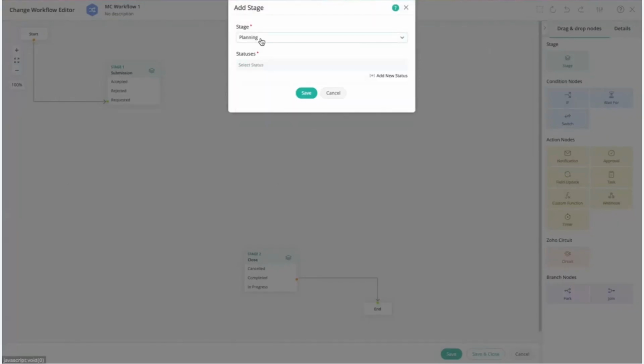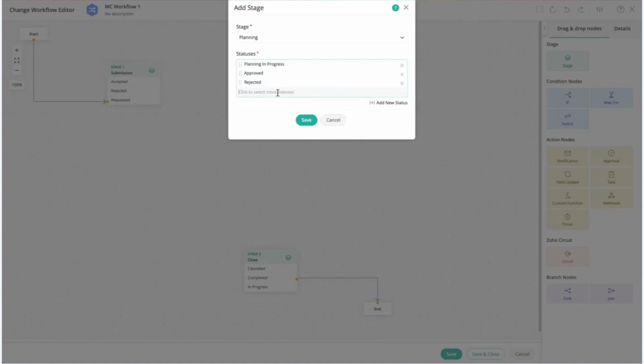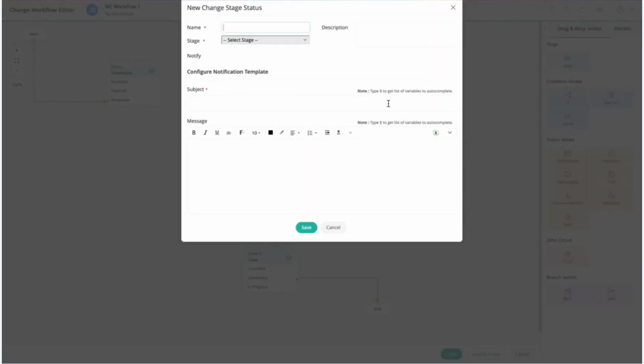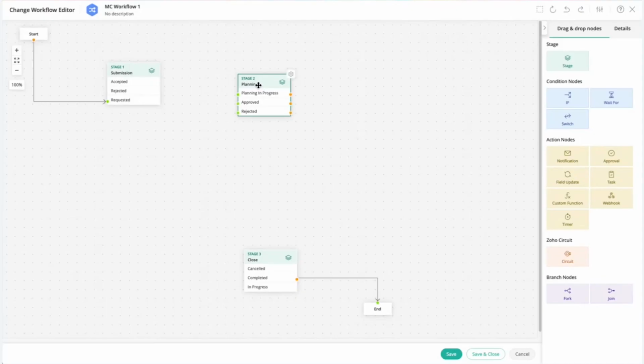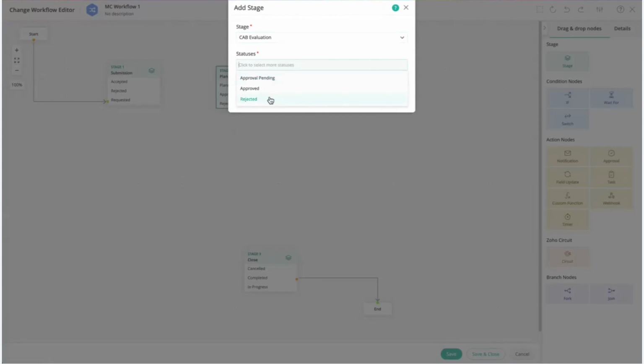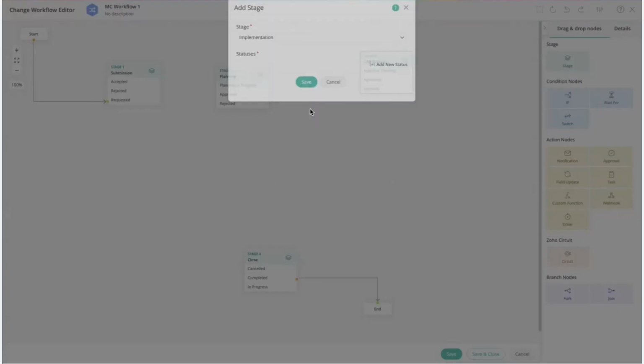So here I'm going to say under planning, I want planning in progress, or if it's approved, or if it's rejected. And even the statuses are chosen as per requirement. So you can choose all the ones that you need, or you can directly add a new status right then and there and add them to the workflow. So once that is done, I'm going to say once it's submitted, I want to go to the planning stage. And from planning, I want to move to evaluation, check for the approvals, and then directly implement it.